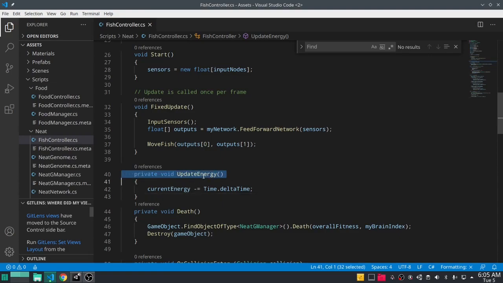Alright, now we want this to be called in the fixed update. Right now we'll call it in the fixed update, but in the future we want to call the update energy function inside of the calculate fitness function. The calculate fitness function will be called in the fixed update. So every fixed update, we want to update the energy, then calculate the fitness of the fish, then pass that back and just store that, and then wait to see if the fish dies. When the fish dies, that fitness value gets given to the genetic manager.